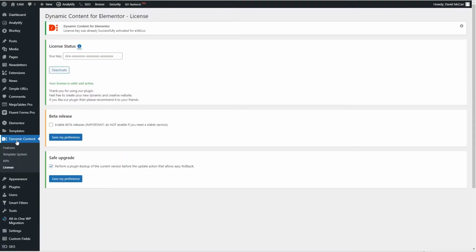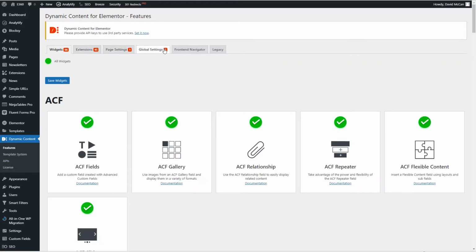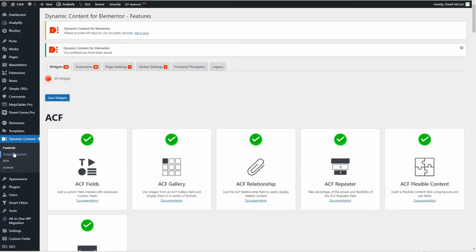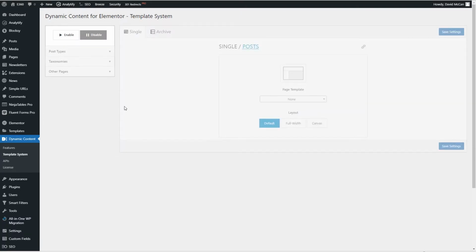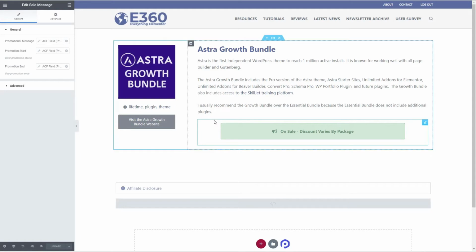When you install dynamic, you get this menu item, and you can see that there are a number of features. There's also a template system, so you can create content templates for the content area on your page. It's disabled by default. And then this is where you would enter your API keys, like for Google Maps and things like that.